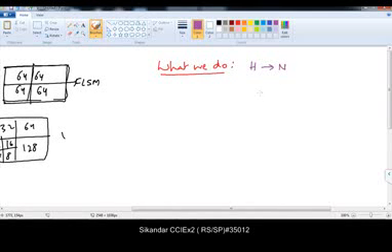Some people say we are borrowing the bits from host, or I prefer to say I'm converting some of the host bits into network bits. Or we can say we are converting our zeros to ones. If you remember, 0 represents host, 1 represents network. So let me give some idea on this.